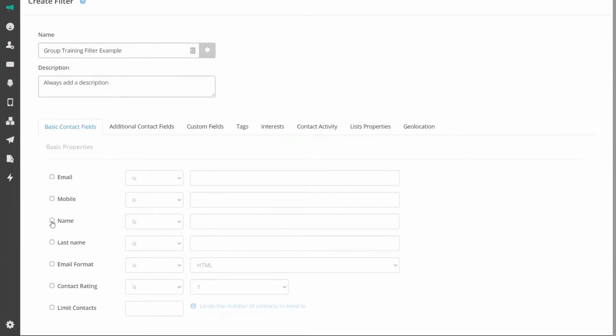Okay. Name, so you might be able to search different names. It's not used as often. Last name as well. And then you can also search on things like contact ratings.